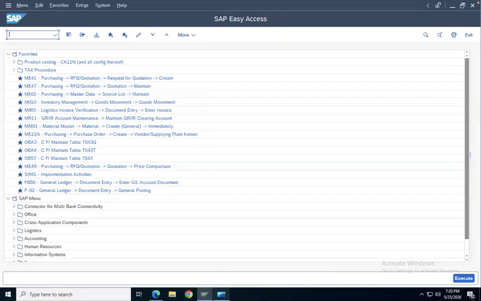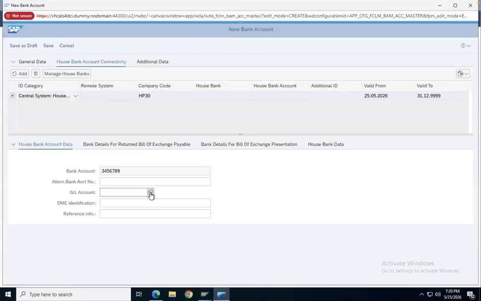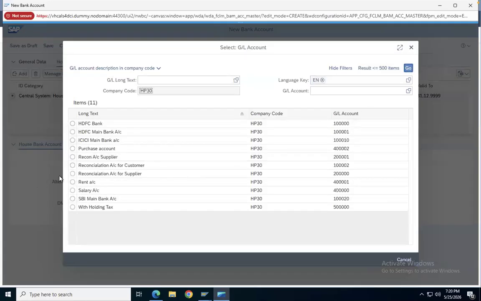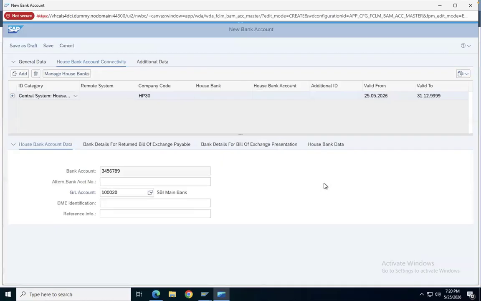Now let's go here again, search it again. Now we should get SBI main bank. Okay, we got it, right? So we will assign it here. Now house bank, what was that house bank name? SBI. Here also we can maintain SBI. Okay, no issue.